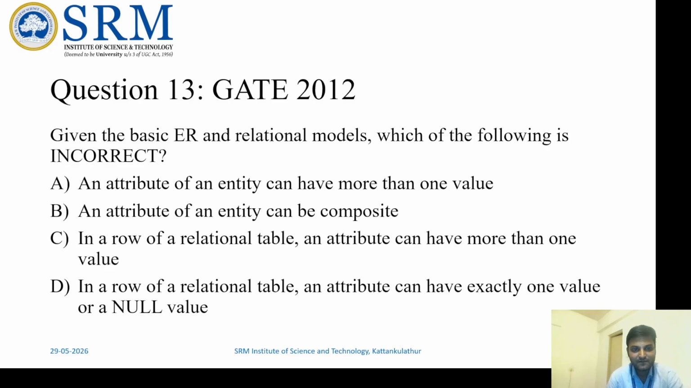Option C, in a row of a relational table, an attribute can have more than one value. Now, relational model and ER model are something different. In a relational table, or in the relational model, we cannot allow more than one value, or a multi-valued attribute, in a table. So option C is incorrect, obviously.